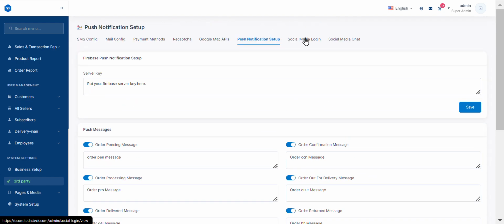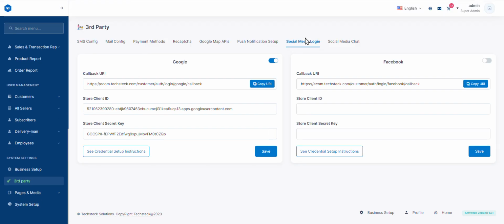After this, we have social media login. Here we can see Google and Facebook login. For now, we have enabled Google login. The callback URL has been entered here.